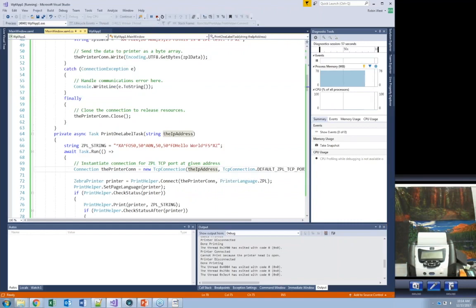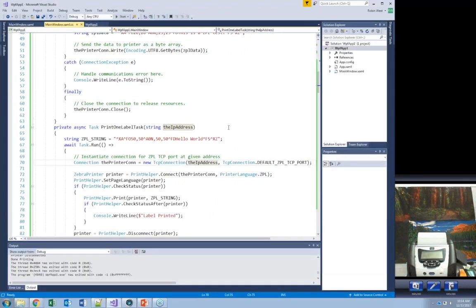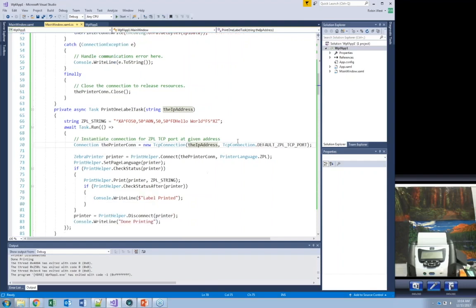Let's run through the code though, just so you can see how we're doing this. Anyone who's seen some of our Android sessions or Xamarin sessions will recognize a lot of this code. We try to keep the APIs as similar as we can across all the different SDKs that we've got. So we have our standard ZPL string saying hello world here.